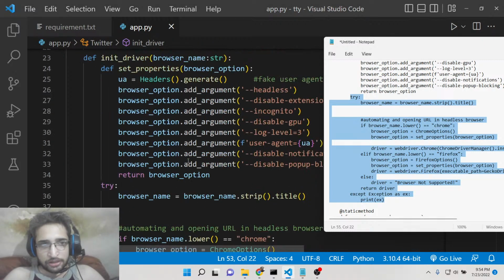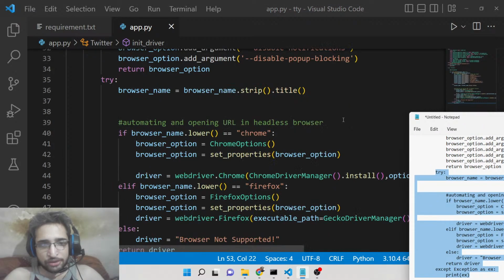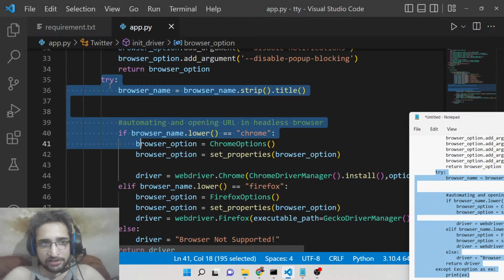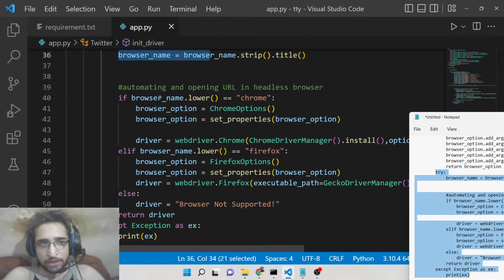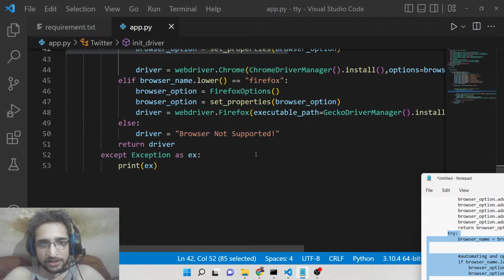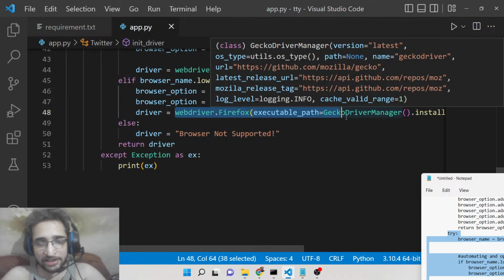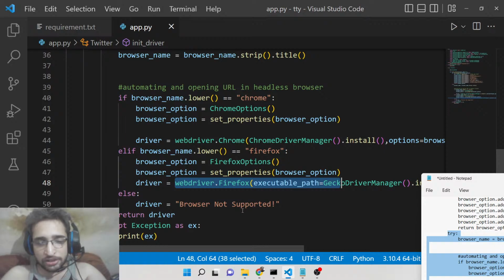Here we are setting the browser, guys. Either Google Chrome is passed or Firefox is passed here. We are setting it inside again a try except block. We are first of all getting the browser name, whatever browser name the user has passed at the command line whenever you execute the script. If the browser name is Chrome, then we are setting the Chrome options. If the browser name is Firefox, then we are setting the Firefox options. We are installing the Selenium Firefox driver or Chrome driver.